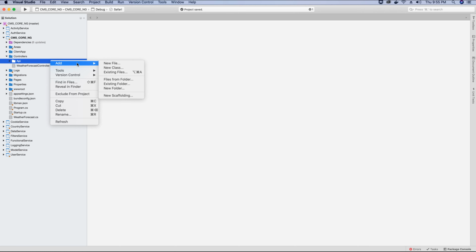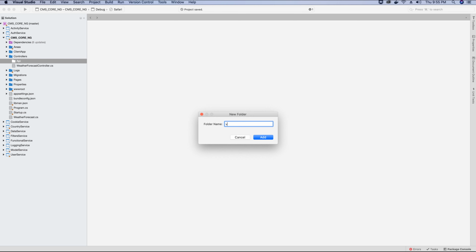Inside the API folder, I'm going to create another folder and I'm going to call this V1, which basically means version 1. So any APIs that we build for the first time will be part of version 1, and we will add them in this folder called version 1.